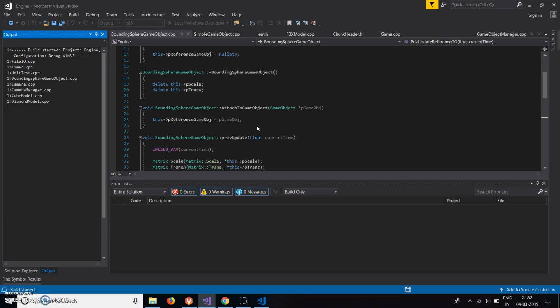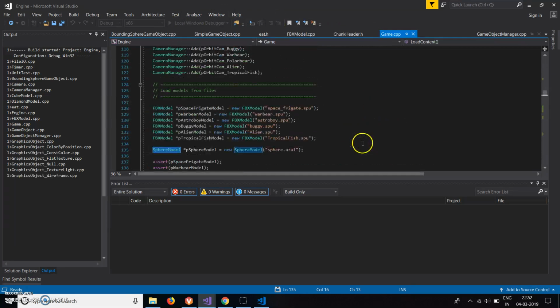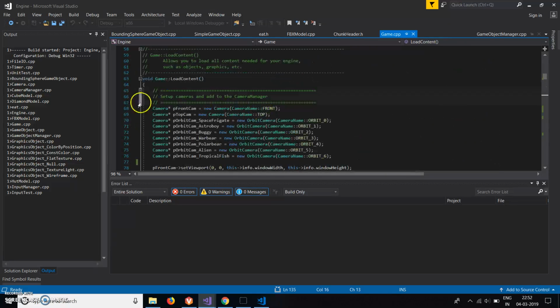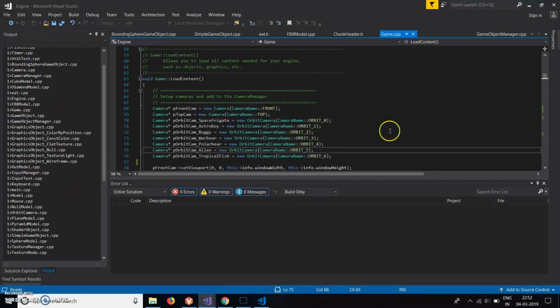So this is still cooking. Yeah, we're almost there. In the meanwhile, there's a bunch of cameras that I've put in here. I have a new orbit camera that you can focus around an object and then orbit it. And then the normal front and top cameras that you can just move around with. You can't necessarily focus on anything.